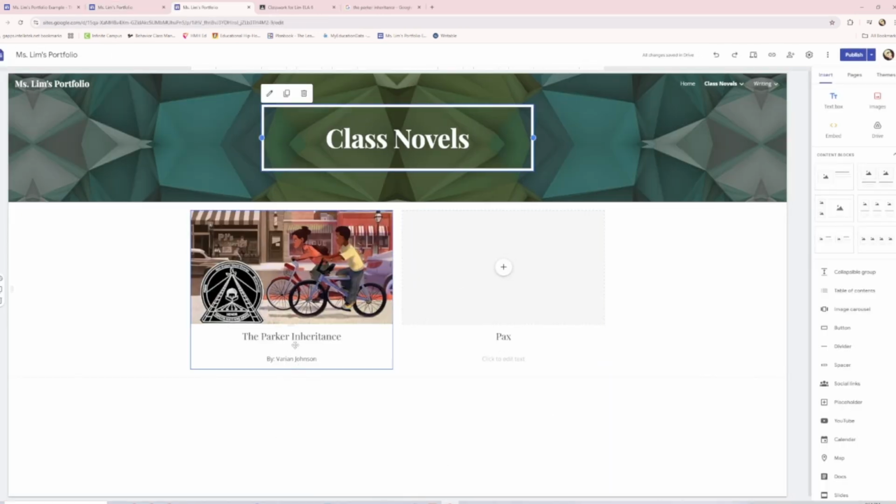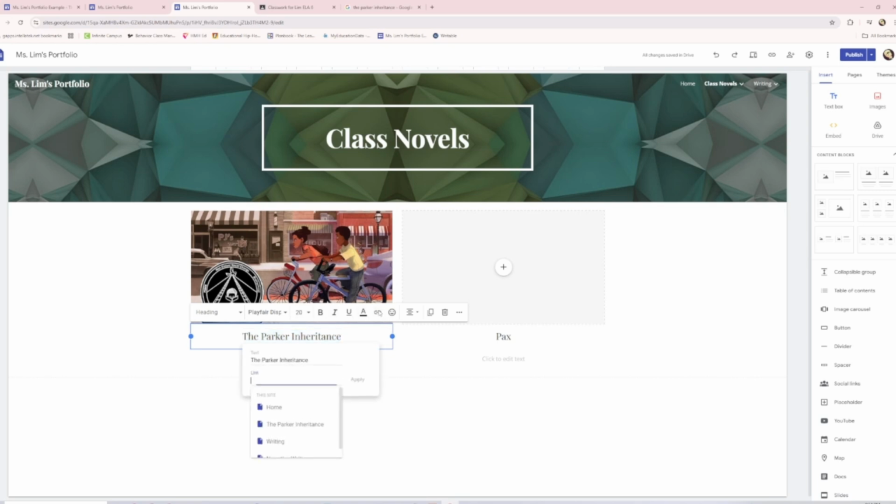Same step applies in this case. I'm going to double-click the Parker Inheritance, and I'm going to navigate to my hyperlink. I'm going to press insert link, and lo and behold, we have the Parker Inheritance. Once again, if some of your pages look different, just delete it and try it again.